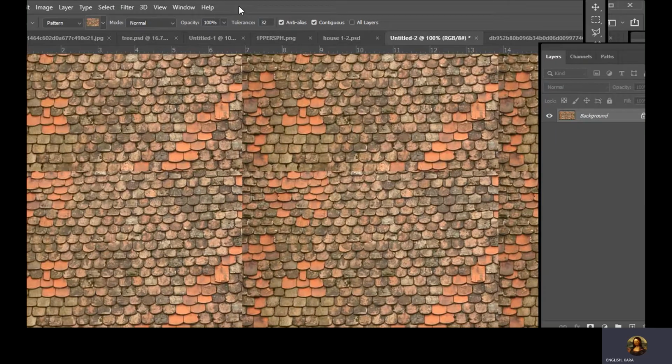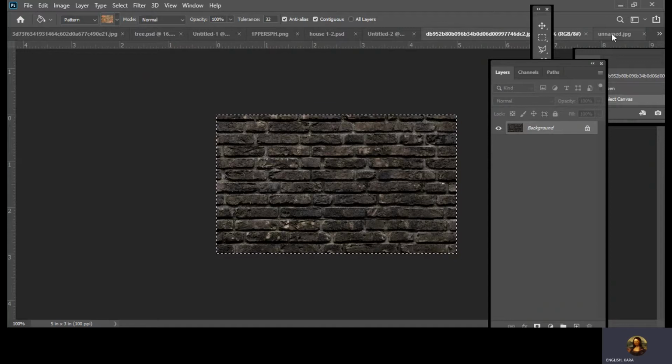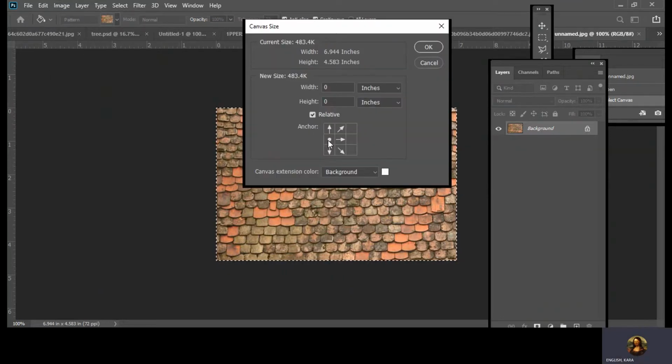So I will undo the paint bucket and I will go to where I had some beautiful bricks there. Here it is, called unnamed. All right, so what you do is you're going to go to canvas size and you're going to put the image on one side in the corner, and it is on relative. So I'm going to change the width from 7 to 14. That's the first thing I'm going to do.